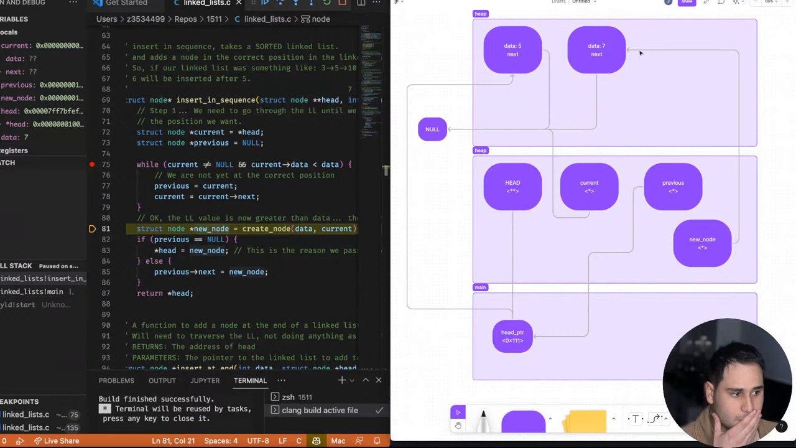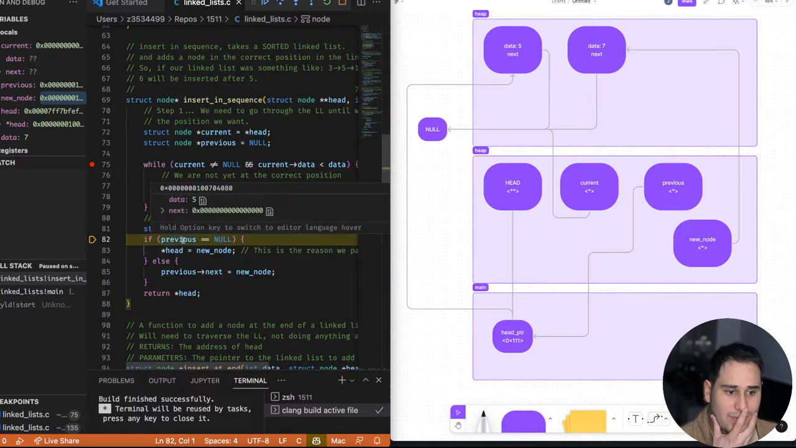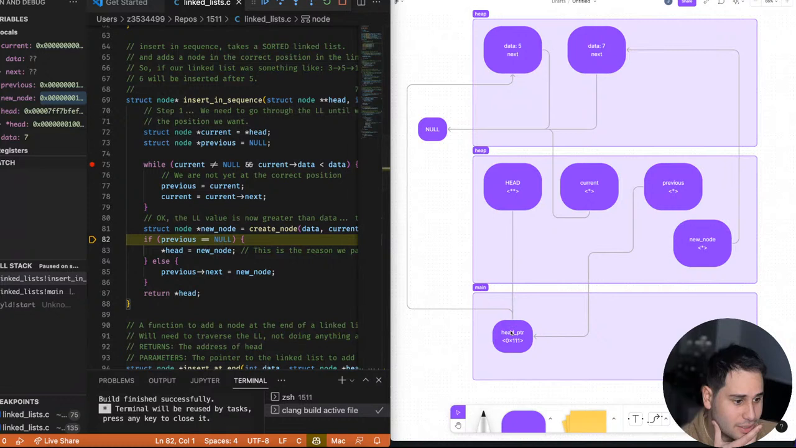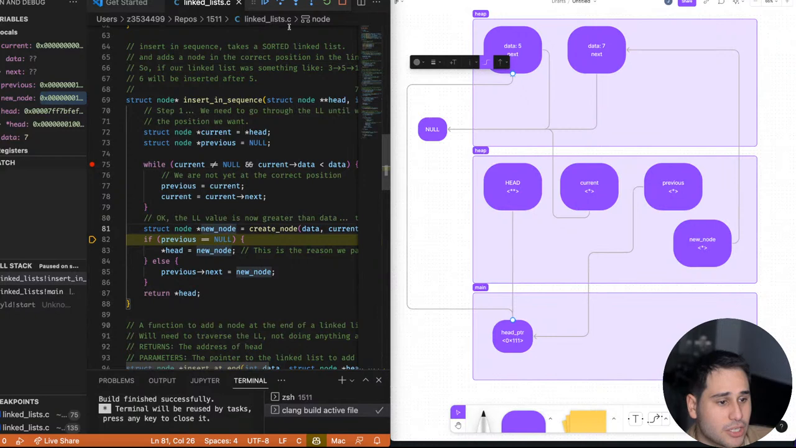All right, we run down. Is previous null? Previous is not null. It points to head pointer. And if we follow it, head pointer points to 5, which is exactly what we have here. So it's not null, so it's not going to do anything, obviously.